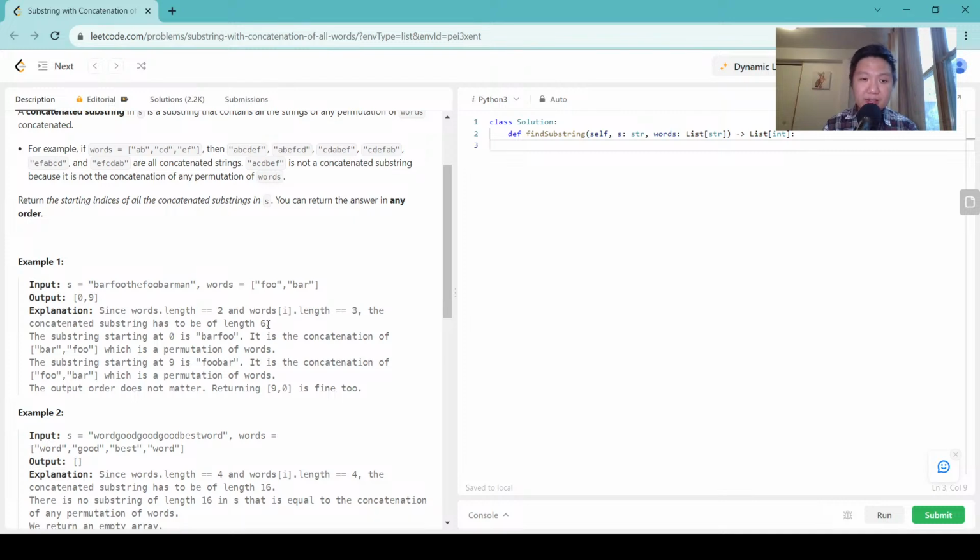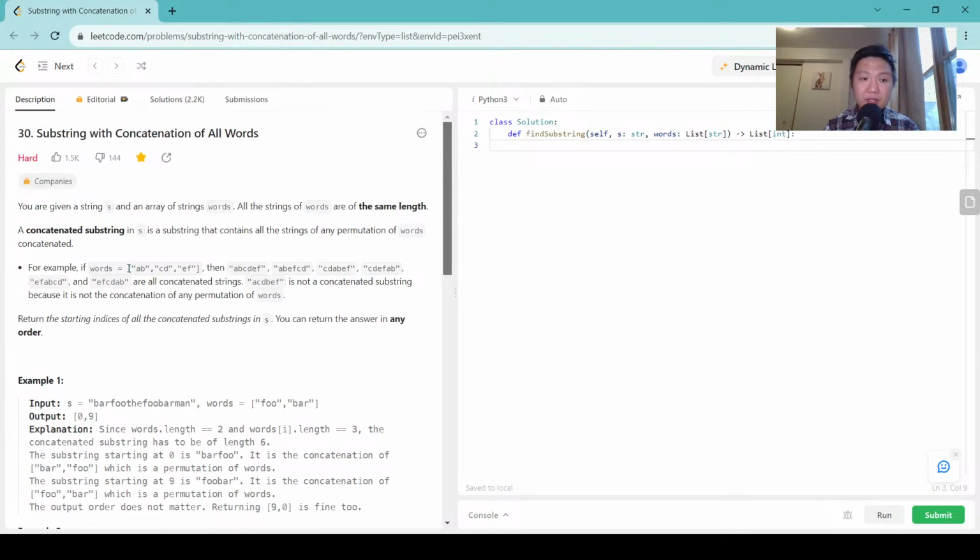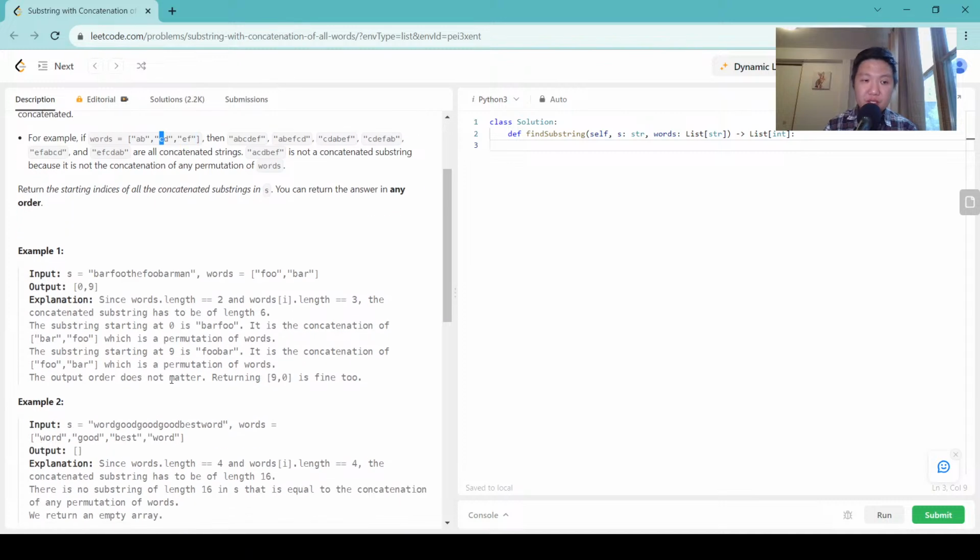Okay, I see. Okay. So I was wrong about this. So it looks like the concatenated substring has to be any permutation, not any combination. It has to be any permutation, which means it has to use all three. It has to use all three. So bar foo is a concatenated substring, but foo itself is not, because you need both foo and bar. You need to use every single word in the words array. It's the concatenation of bar and foo, which is a permutation of words.